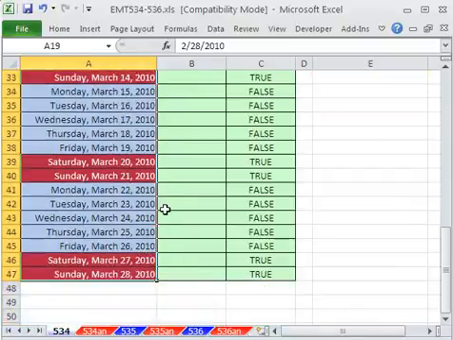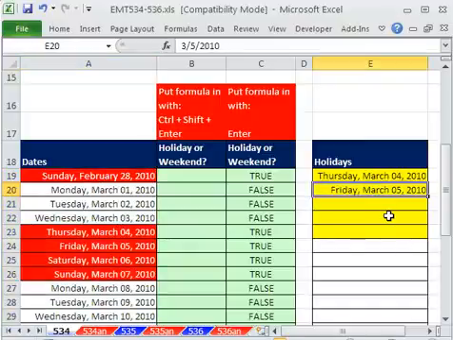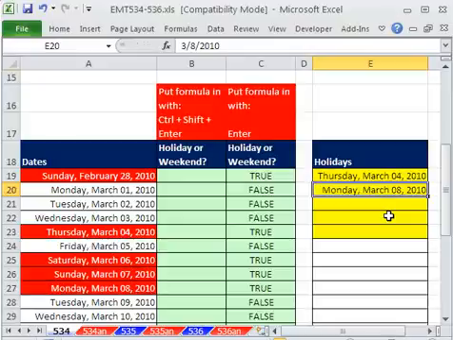You have all of the weekends, Saturday, Sunday, and holidays. If I were to type a different holiday here, Monday, March 8th, so 3/8, then that one is highlighted and the Friday is no longer highlighted.